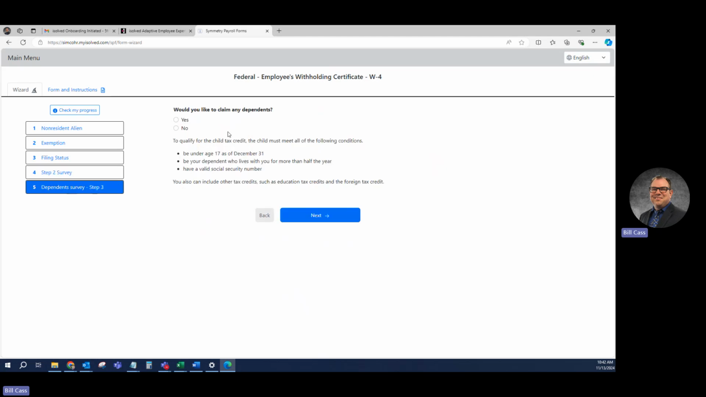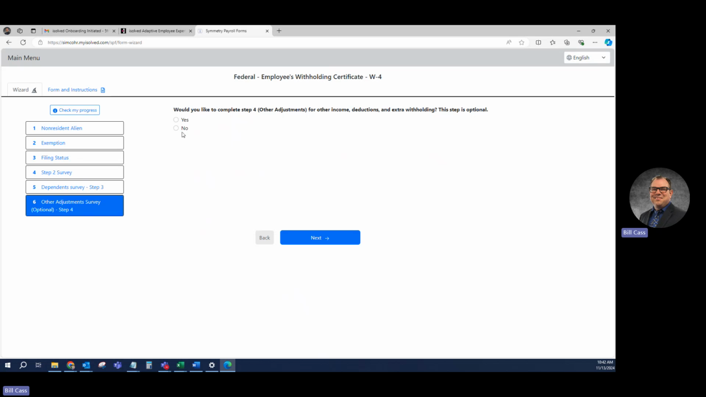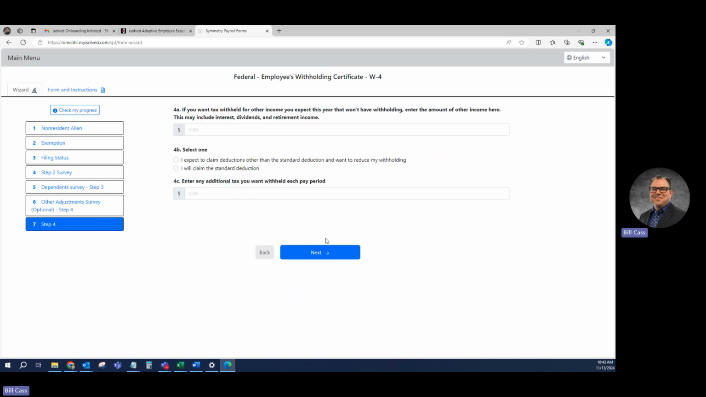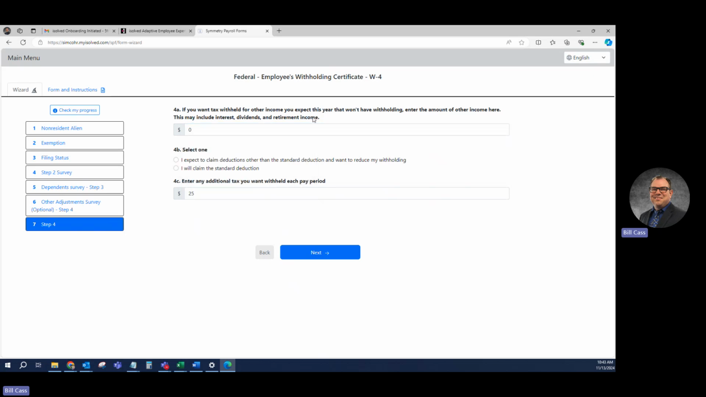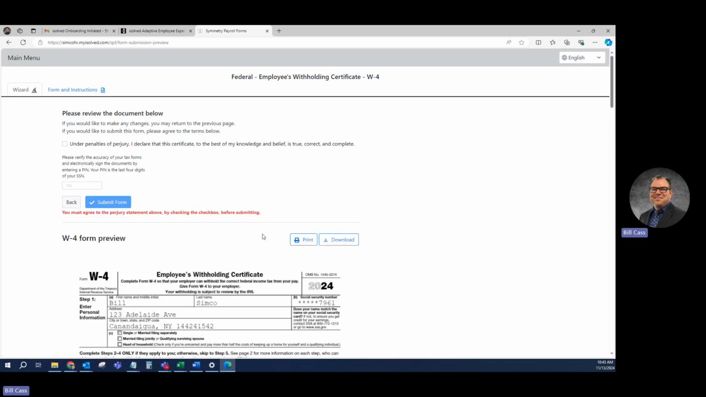Again, you can read that part. If you want to claim dependents, it'll help you calculate that. Other income, deductions, extra withholding. So let's say you want, here, let's click this. Let's say you wanted to have an extra $25 withheld from your check every week, but we don't expect any extra. So I will claim the standard deduction.